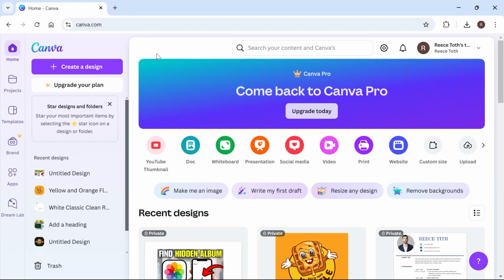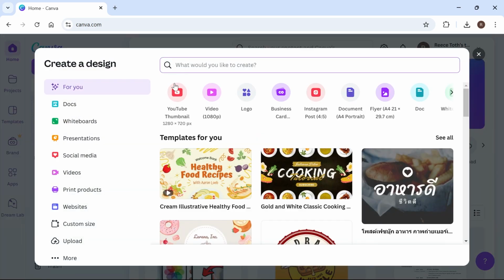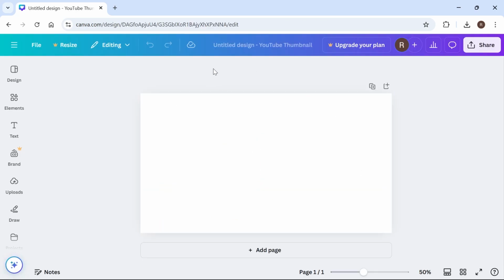In this video, I'm going to show you how to create a table in Canva. So we're going to start by clicking on Create a Design and then selecting a template. Now, essentially, there's two different ways where you can create a table in Canva.